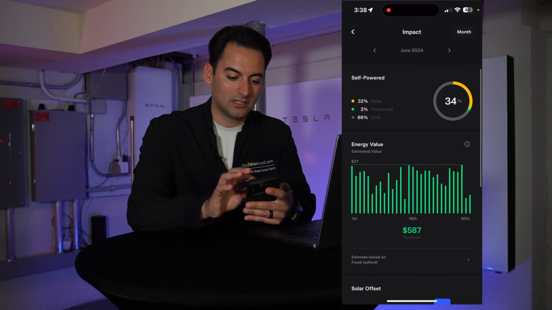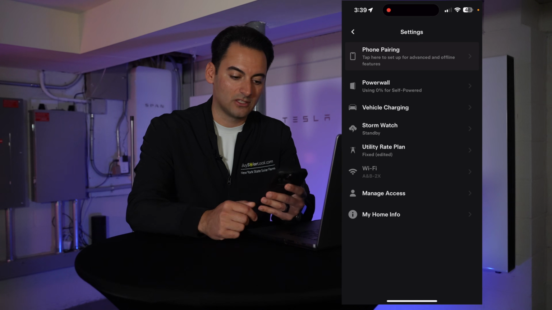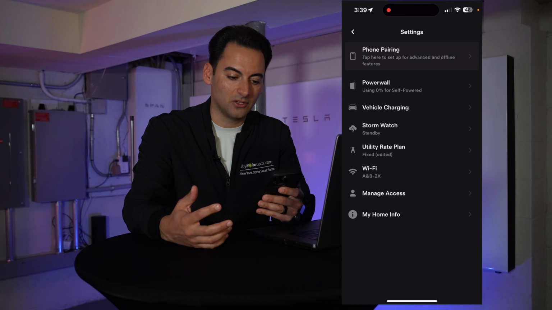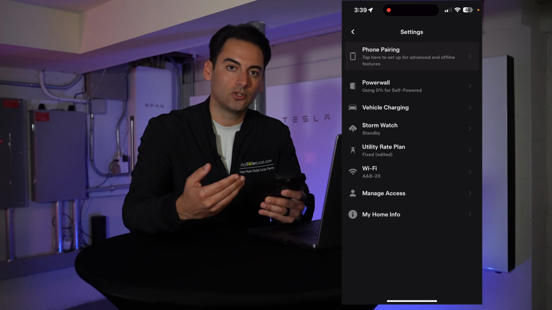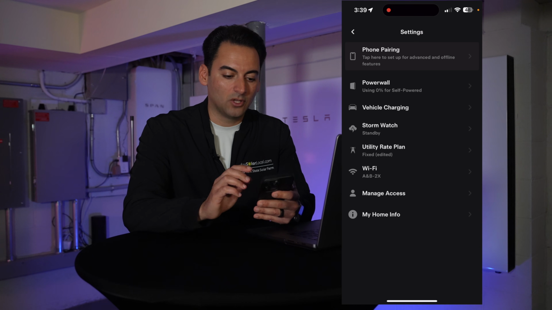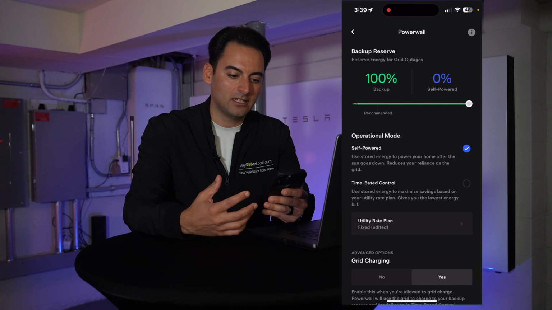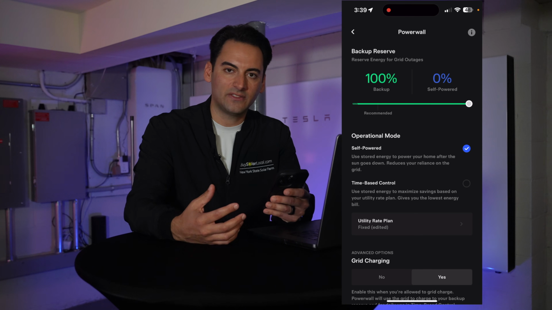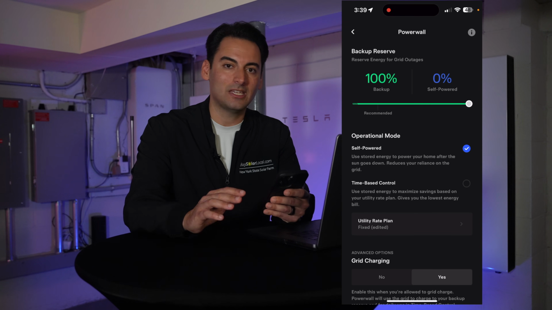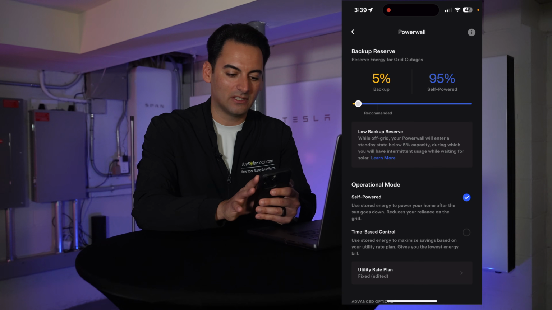So now let's back out of this tab and we're gonna go into settings. There's a lot of information here in settings. Phone pairing, how to pair your phone to the Powerwalls. But let's go into the Powerwall setting. In your backup reserve setting, again, we have net metering. I do not have to exercise my battery every day, so I keep it at 100%. I could very easily drop this all the way down to 0.